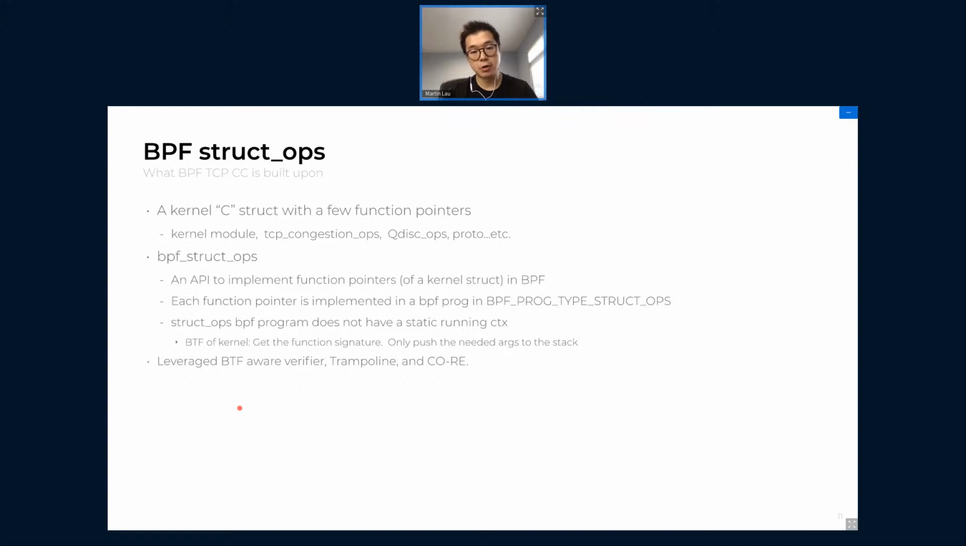implement those pointers. If we look at this pattern, a kernel struct with function pointer fields, it is pretty common in the kernel. The TCP congestion control ops is one of them for sure. The qdisc ops, TCP protocol, UDP protocol, and pretty much all the kernel modules are using this pattern.